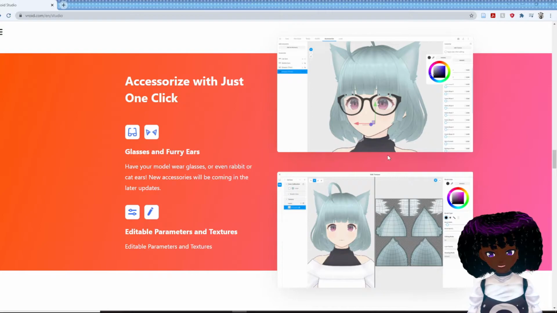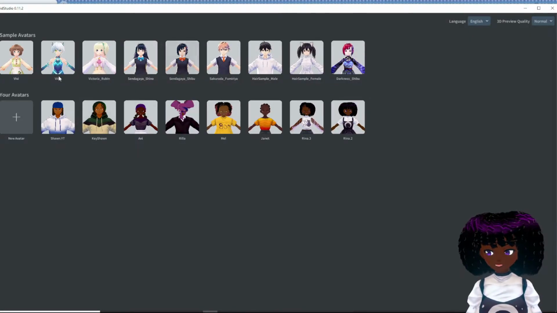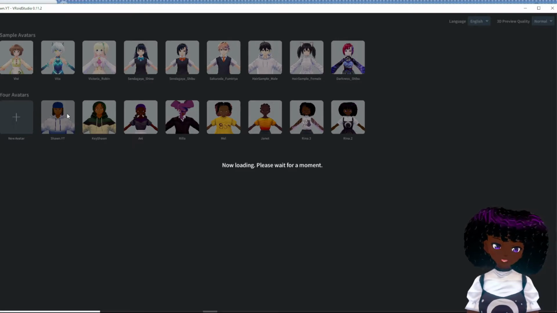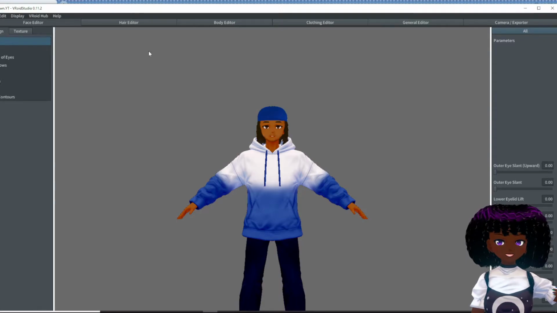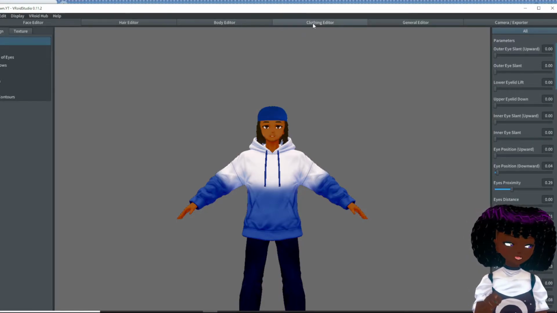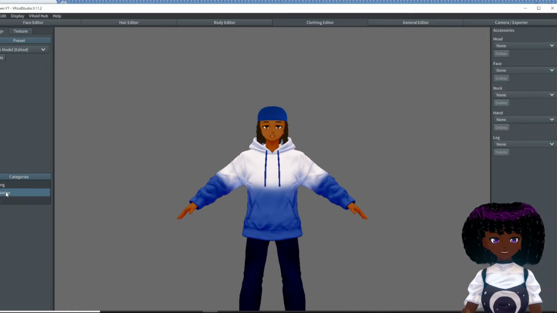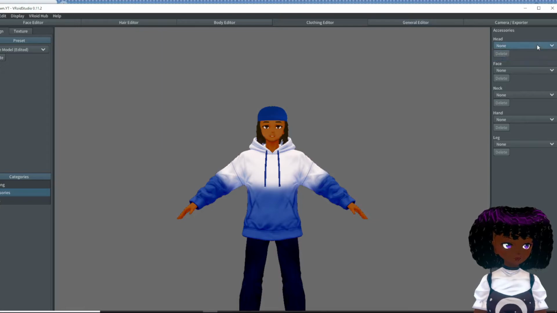Oh, nice. And they actually have accessories. I did notice that with Vroid, so let's go into this one from the series. They have a whole section on accessories, but you can't even use them. It's just kind of sitting there. If you go into clothing and then go to accessories, there's literally nothing.